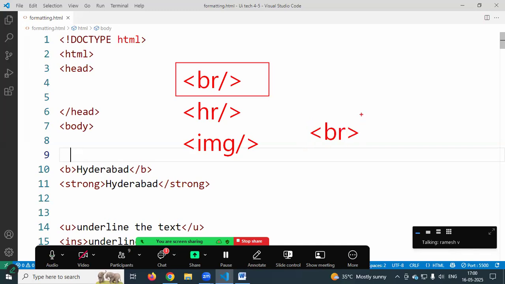As per HTML syntax, write the BR tag. As per XHTML syntax, write BR slash. I mean, in the HTML5 version, unpaired tags must be closed. So it is also one of the popular interview questions. So that is the difference between BR and BR slash, HR and HR slash.